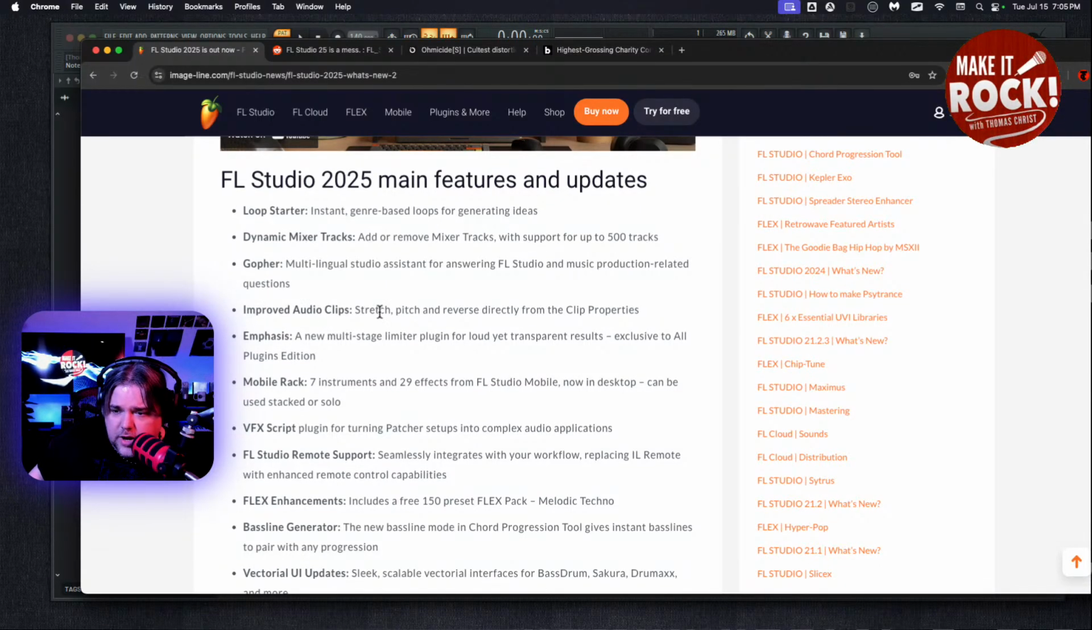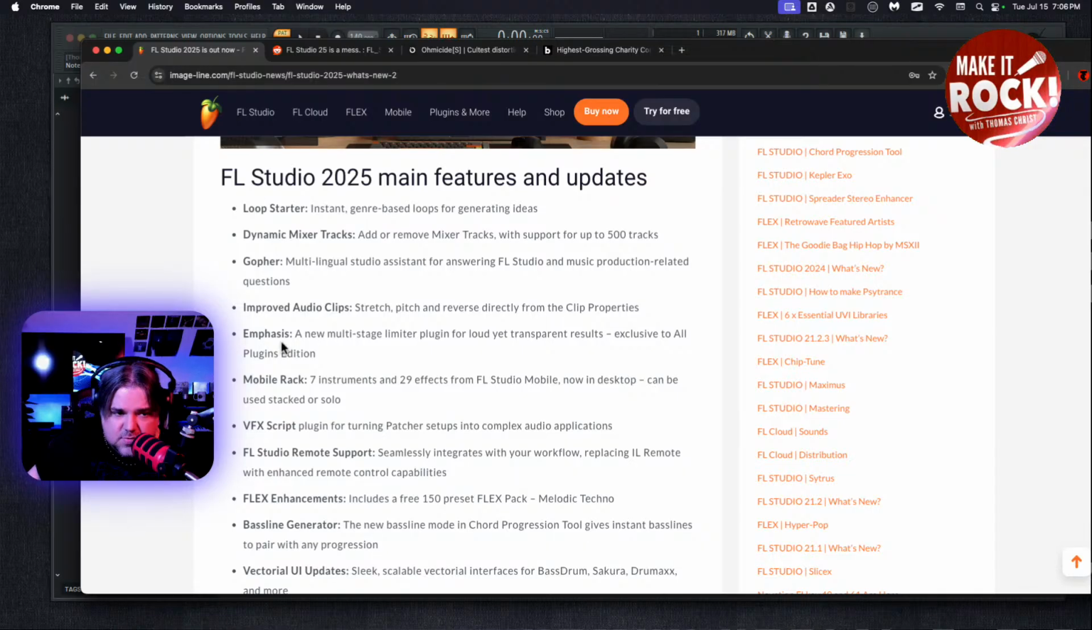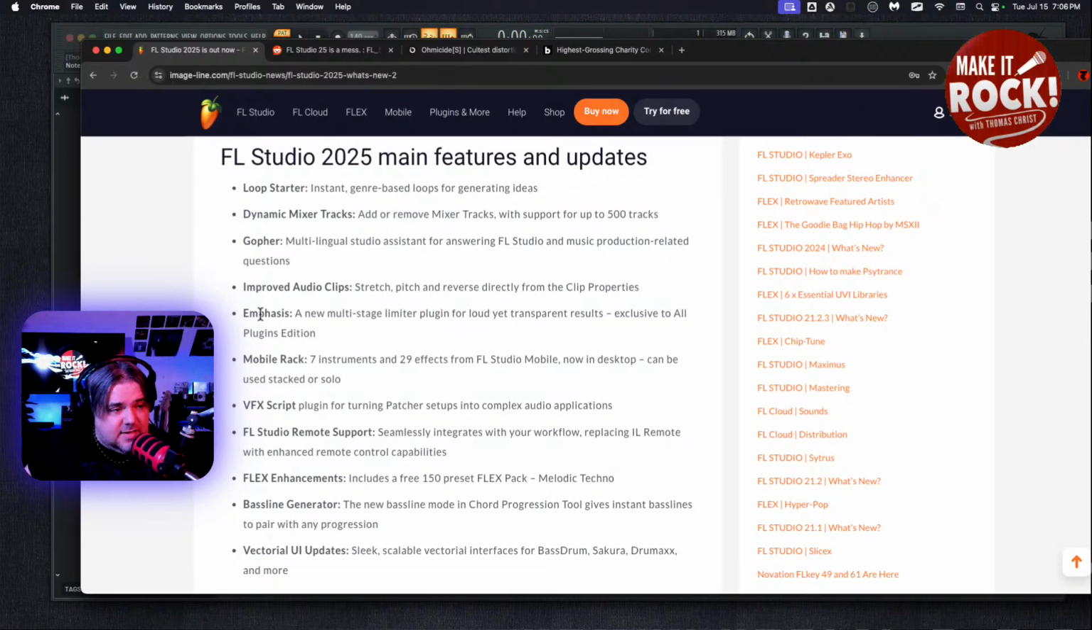You got improved audio clips. This is actually more exciting than what it looks like here. You can stretch, pitch, and reverse directly from the clip properties. In FL Studio, and you'll see this when I go to work in FL Studio, if you want to take a clip and have different instances of it and change it, you have to make two separate instances. Now you don't in this new version. You can just do it, and you don't have to create separate instances in the channel rack, which is awesome.